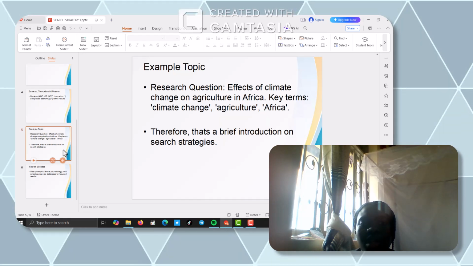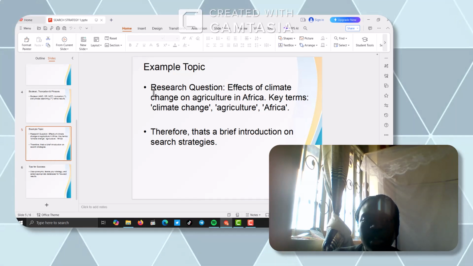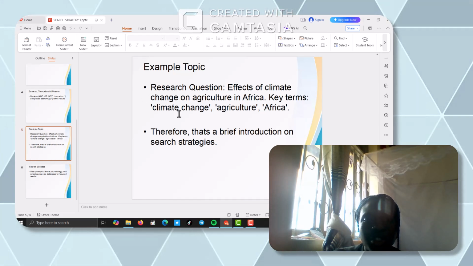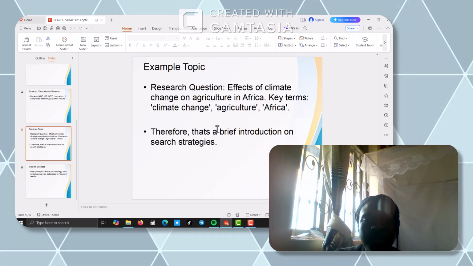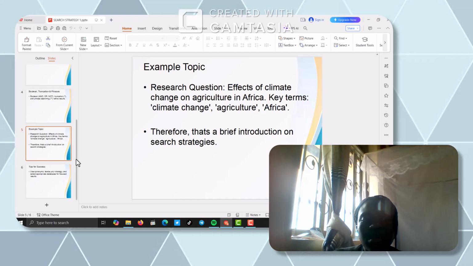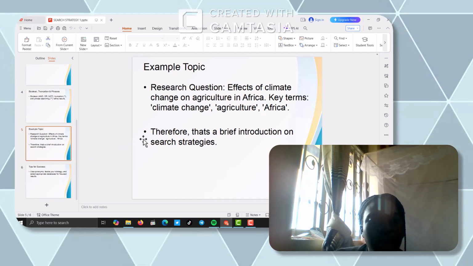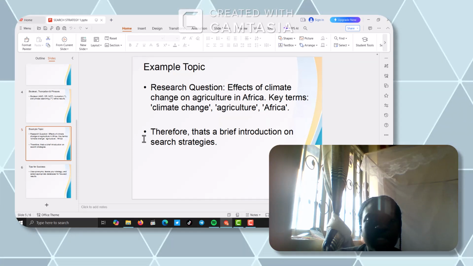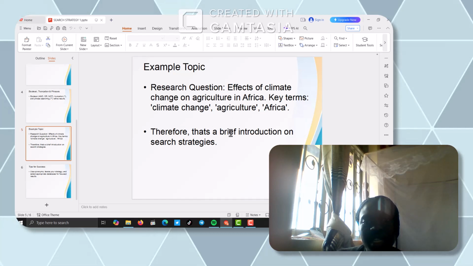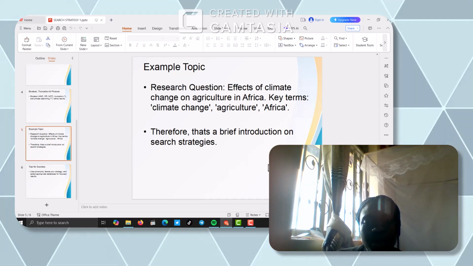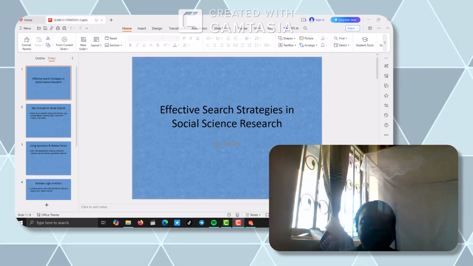So that's a brief introduction on the search strategies. Maybe the lecturer is giving you a research question, and you have to first outline your key terms. Then I'm going to take you through our research topic, the key terms and everything, and how to go about it. Stay tuned. Let us start right away.